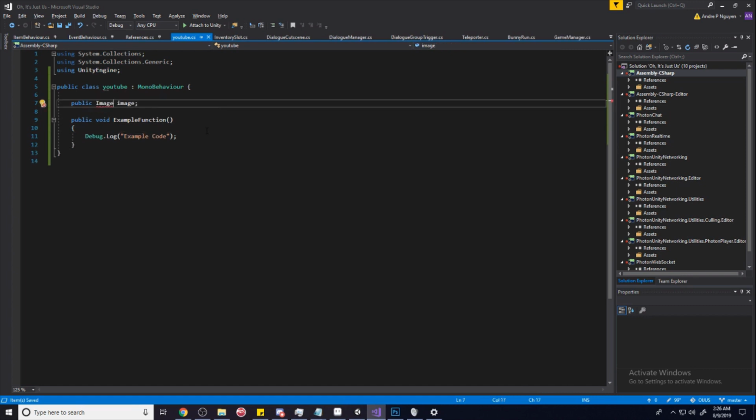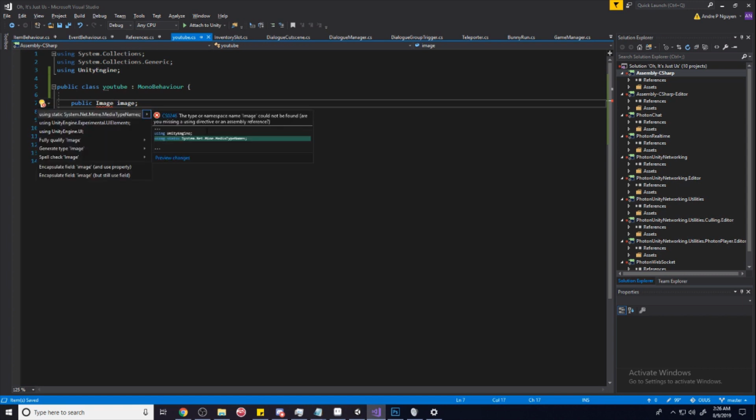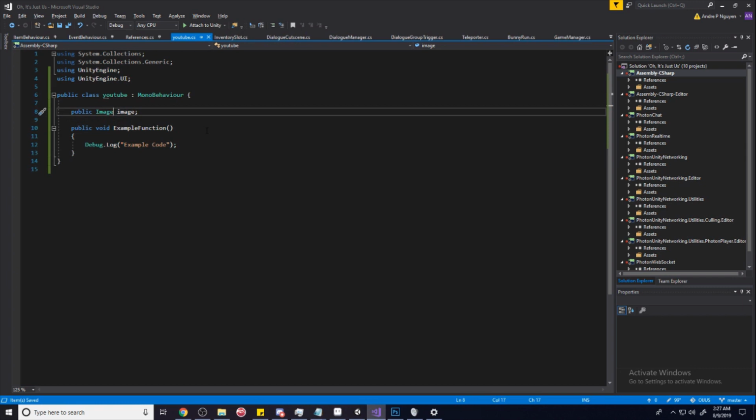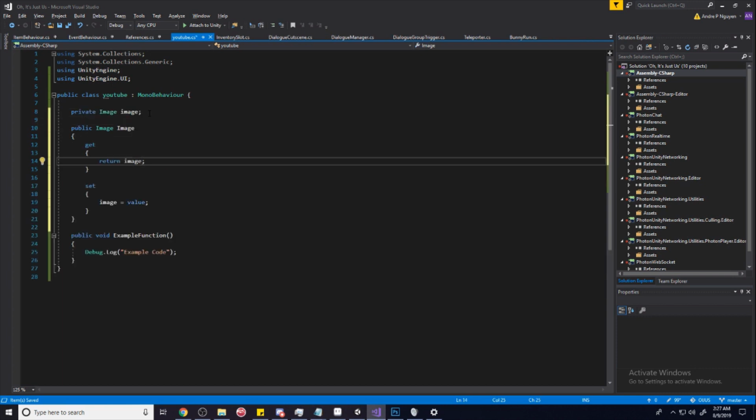Tip number 6 is that if you're having an issue with your code, like you're missing a namespace, if you're ever having an issue, you can hit Alt and Enter to bring up suggestions on how to fix your problem. In this case, I'm going to go to using UnityEngine.UI to bring up the correct namespace so I can use the Image class. You can also use Alt Enter to create properties very fast, like that.